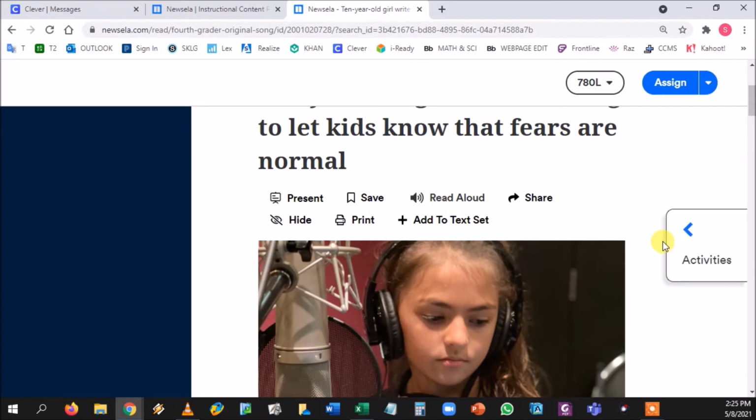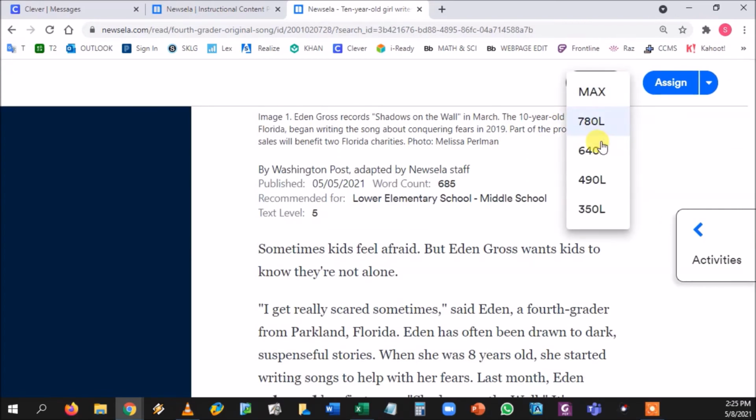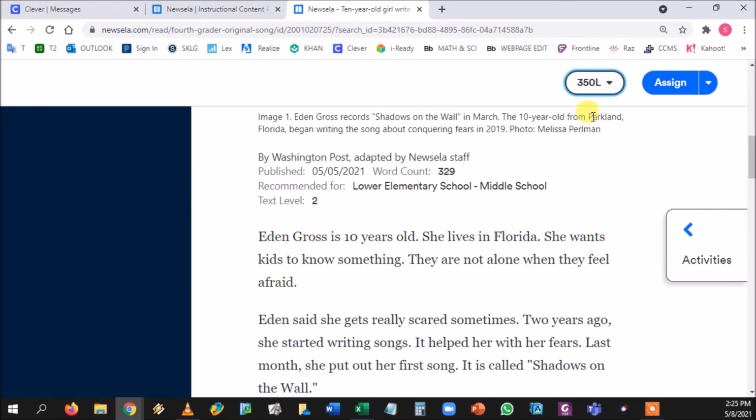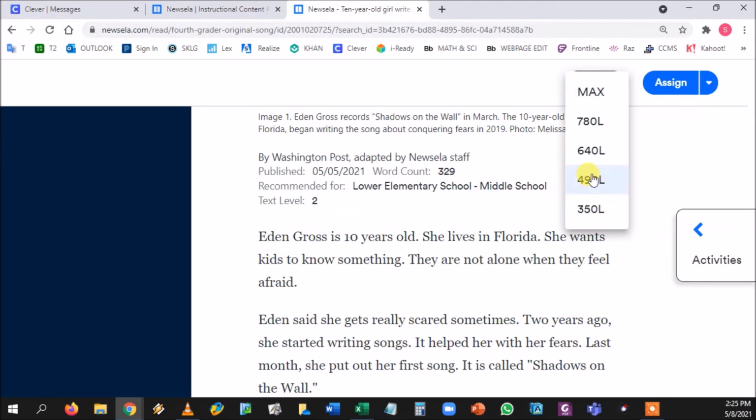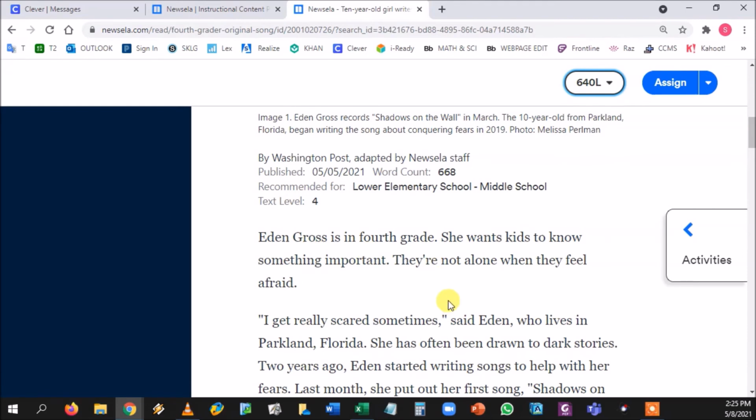Before I assign it actually, you have your Lexile. You could change it and it changes the words and the readability. I think everybody pretty much knows that at this point. Yeah, you could make it at a 2nd grade level, 3rd grade level, or 4th grade level. So it's clearly up to you, but again, you could assign it the way you want to for the students.